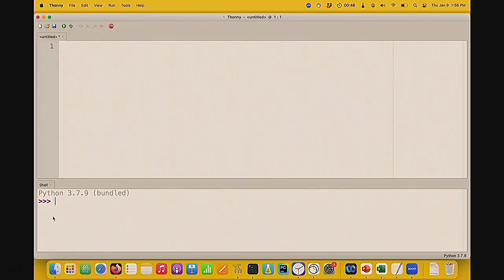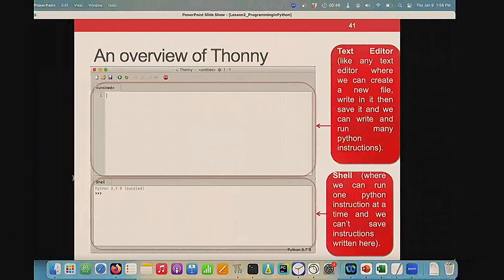The shell here has two purposes. First, you can use it as a simple calculator or to test stuff very quickly. Or it will help you actually write your code in the text editor, run it, and you will see the results showing up in the shell. So the shell will give you back what the computer did. Did it understand your instructions or not? So it displays the results.